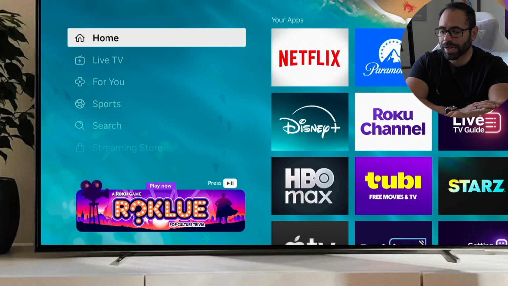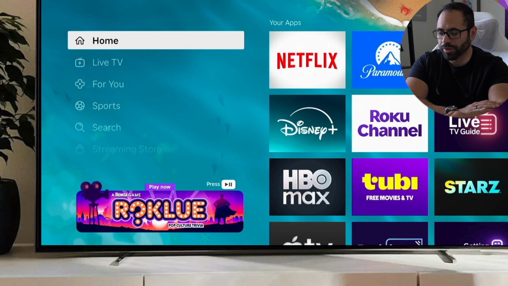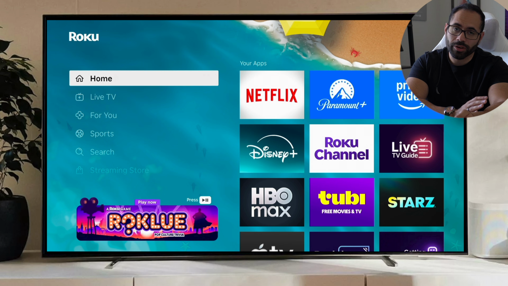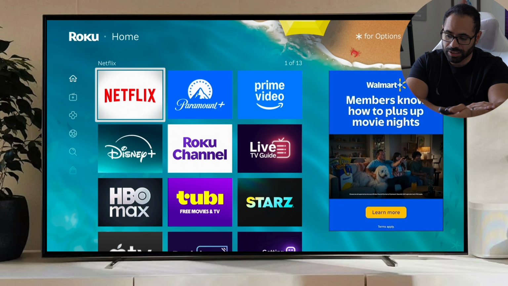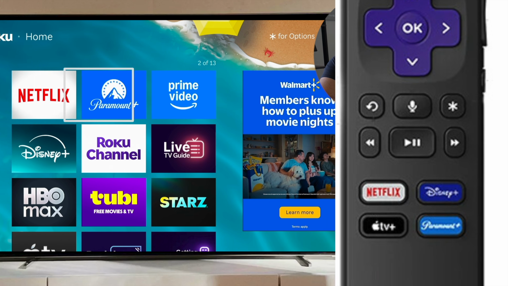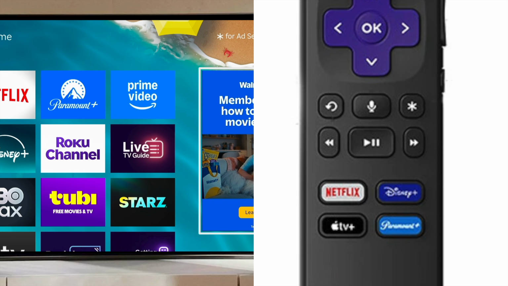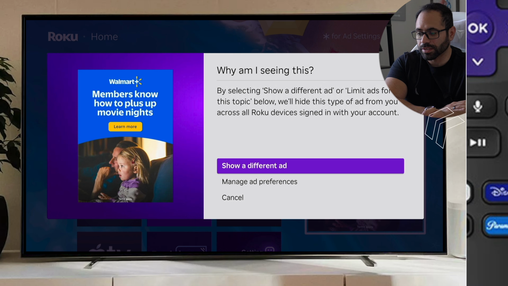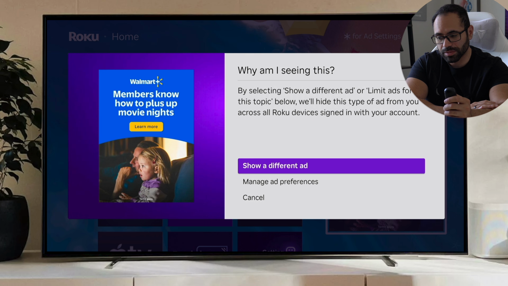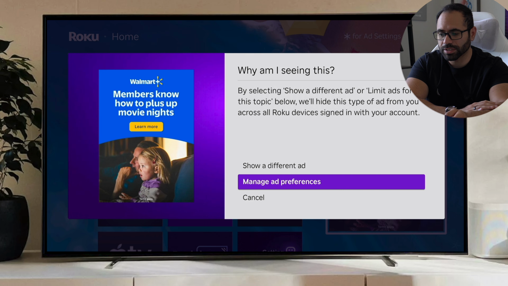Unfortunately, that Roku ad down there, that little puzzle Roku game that's being promoted, we are unable to remove that. Same goes for the ad next to it, like this Walmart ad. But what you can do is hover over it, hit the star button, and then select show different ads, but select manage ad preference.